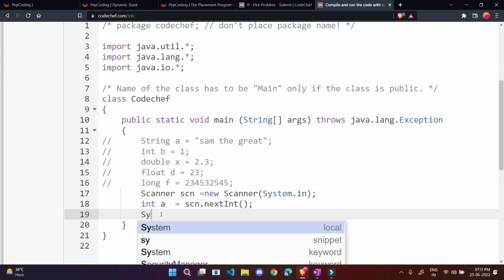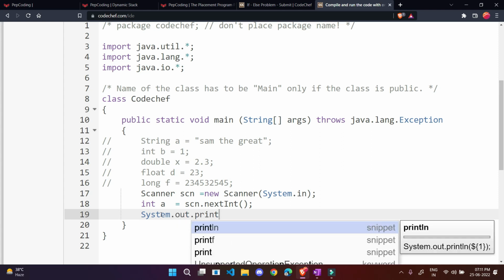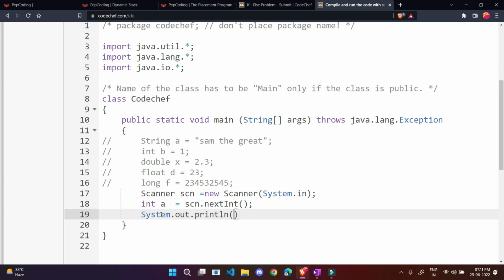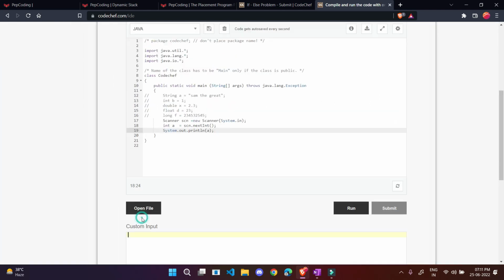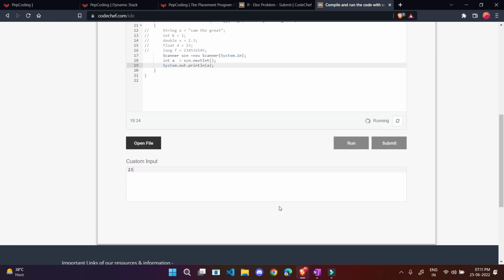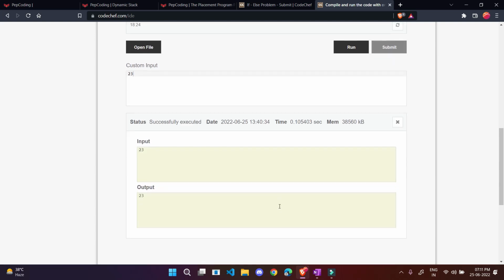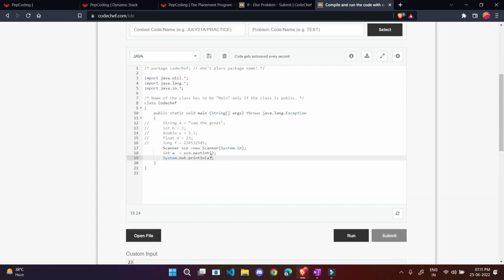How to print in Java? Just type System.out.println. It's very easy, just put a over here, right? Whatever integer value I write, I have to give 23. Let's try to run it and see what output it gives. Okay, so input is 23 and output is 23. Whatever input we put, it gives us as an output.